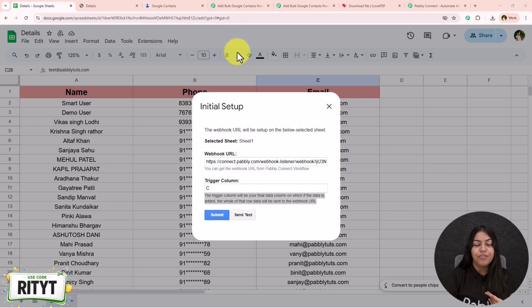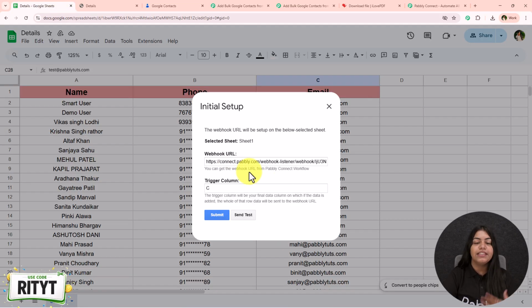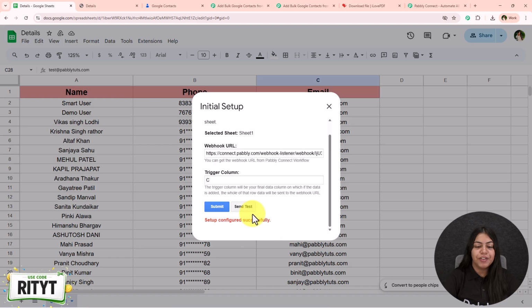So I've selected my trigger column as C because I want to send these 3 details towards Google Contacts. Okay, if you want to send 2 details or one detail, you can enter the trigger column accordingly. Okay, now after entering these details, just click on this submit and you're going to see that Pabbly is going to say setup configured successfully.